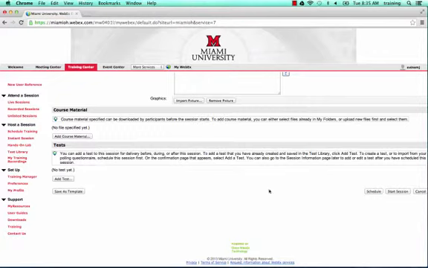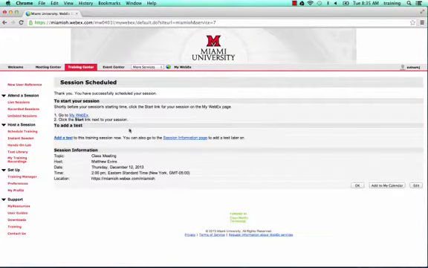Once you've got that set, at the bottom of the screen on the right hand side there's a button that says schedule, and you can click on that and you will then be taken to a confirmation page that says your session has been scheduled. Because I checked that box at the very top of the scheduling page to send me a copy of the invitation, I also now have an email that I can then forward to attendees who I want to attend the meeting.